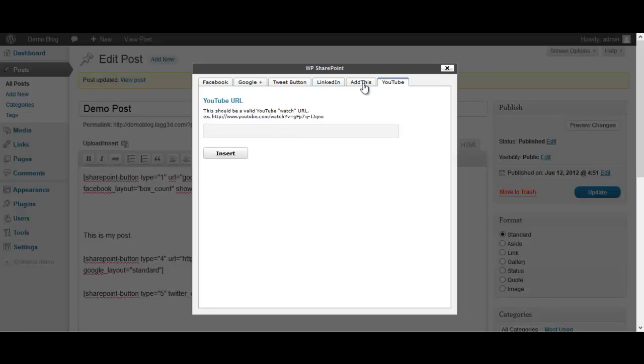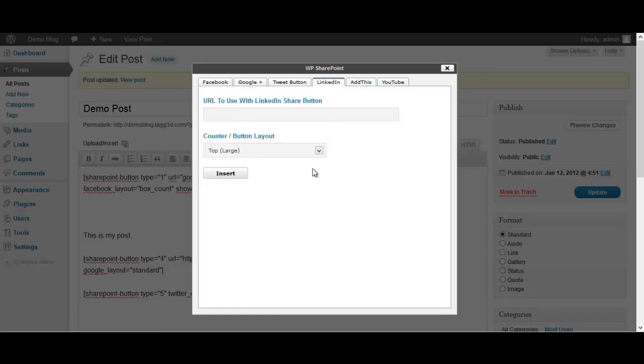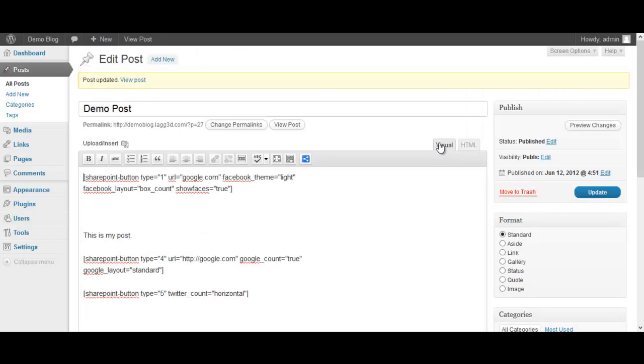For the AddThis button, you just need to pick smaller or box count with large. And for the LinkedIn, you just need to use the URL you want to share, and then top, right, or no count. Okay? Very simple to use. Make sure you are in the visual button mode here when you click on it. HTML will not work when you enter it.